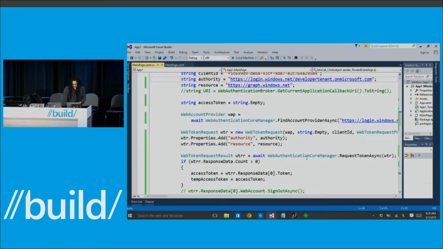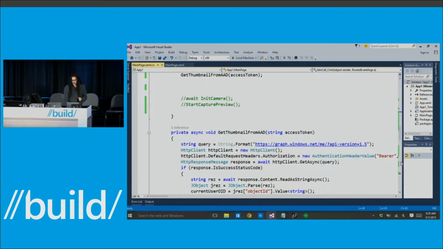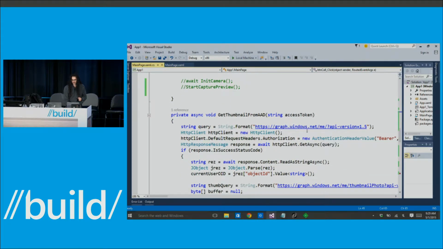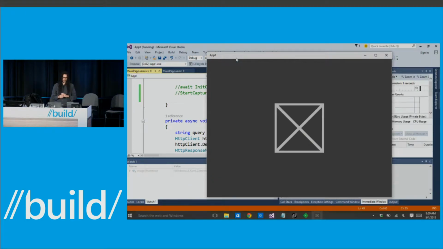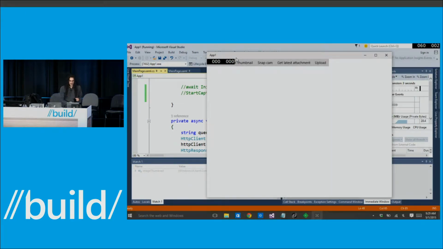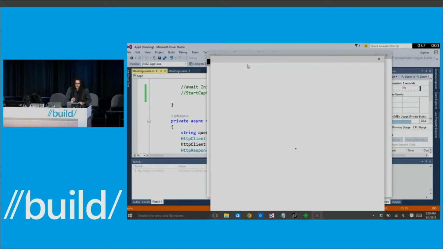And then at that point, I just make my nice call to request token async, passing this value. And then in these token results, I get back my token. And then later on, I make a call to the Graph, which is very simple. I just retrieve my own thumbnail in the system. So let's actually run this and hope that the gods of the internet agree with us today. So here we have our little app.